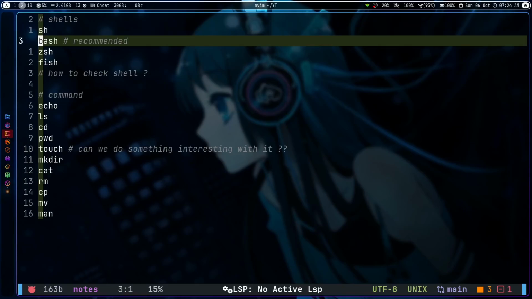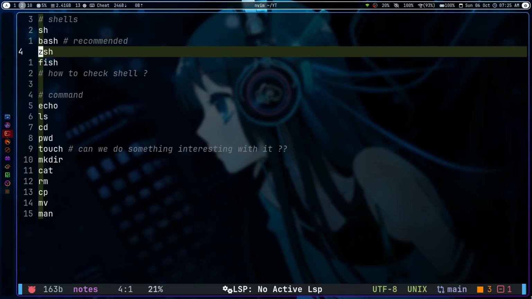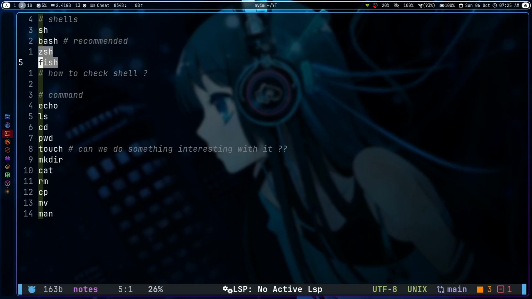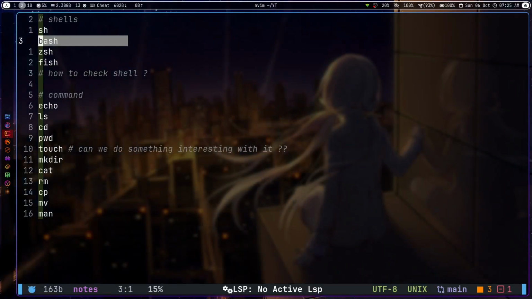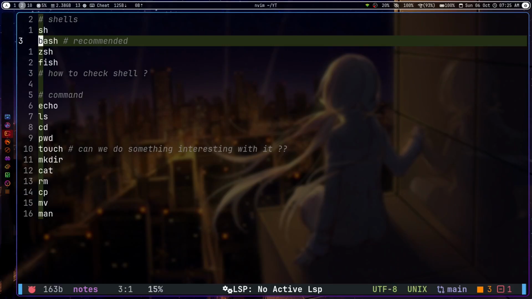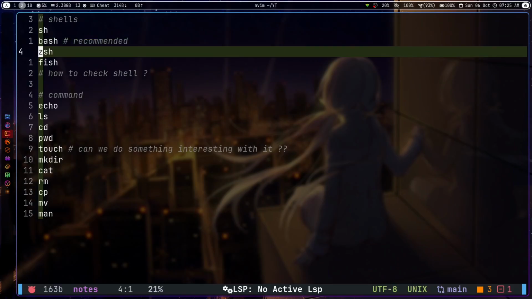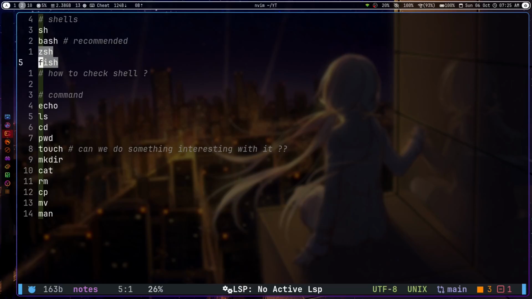Next comes bash. It is the recommended shell whenever you are writing a shell script, and it is in general used as a standard. It is a little more primitive than things like zsh or fish, but it is still used as it is very fast and works the best.